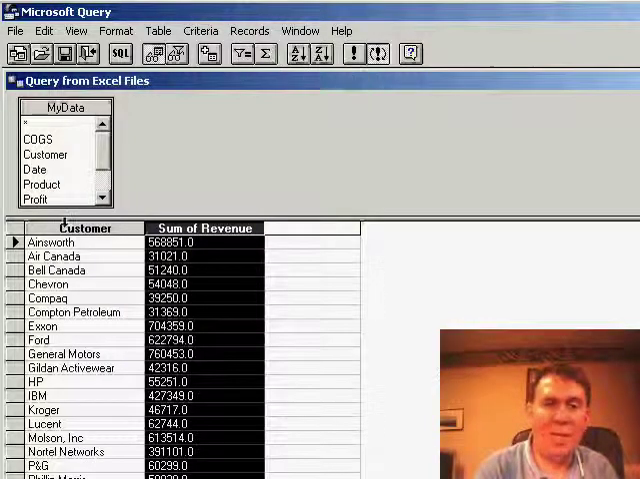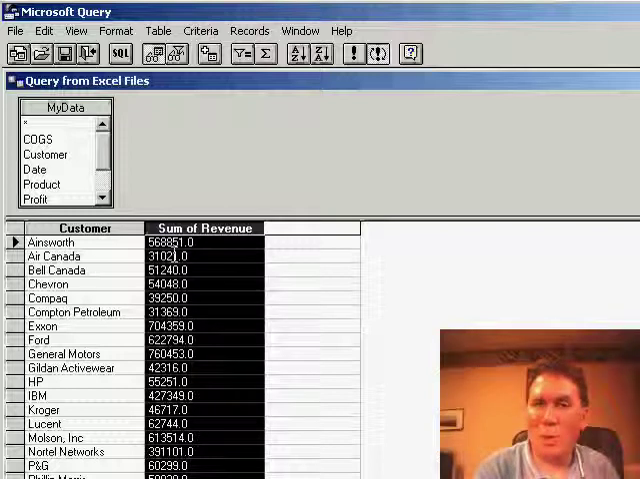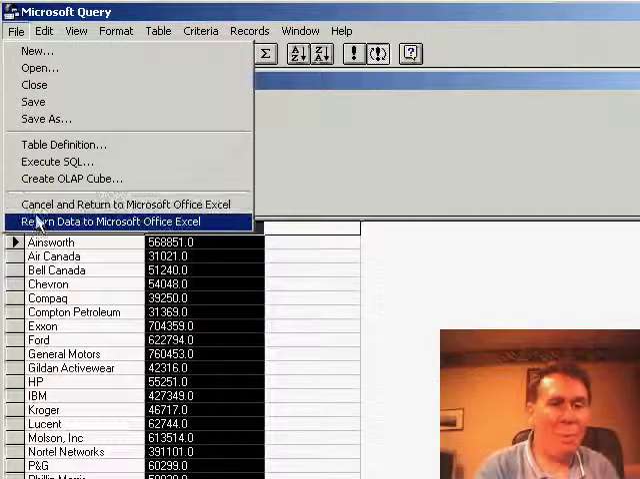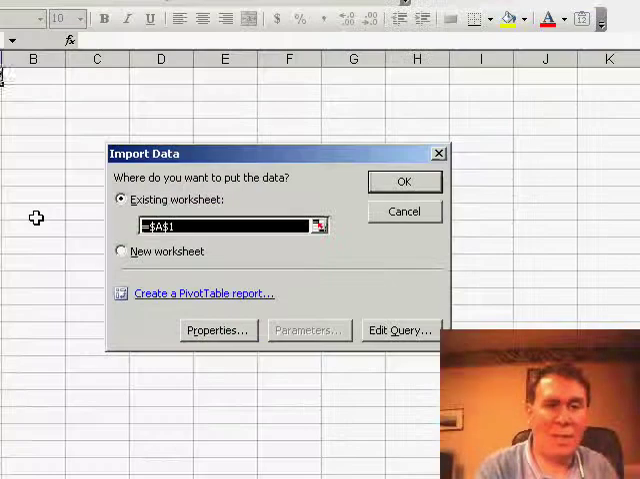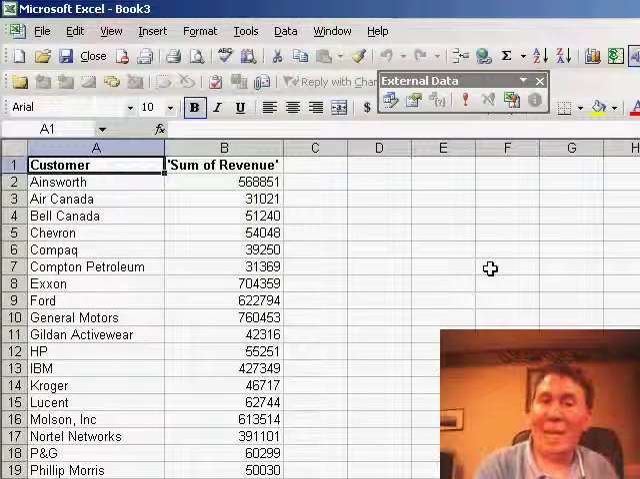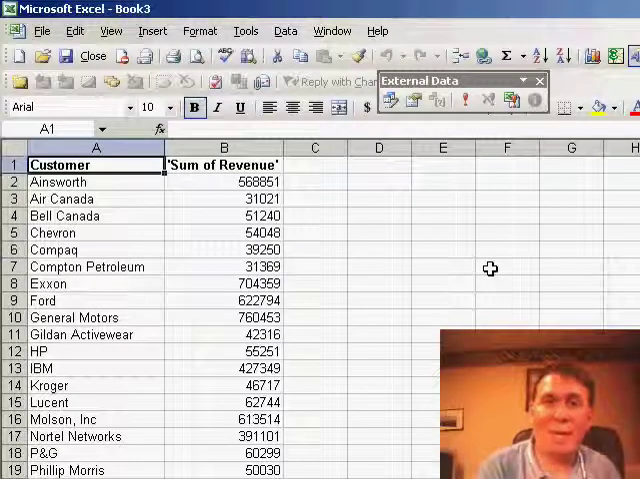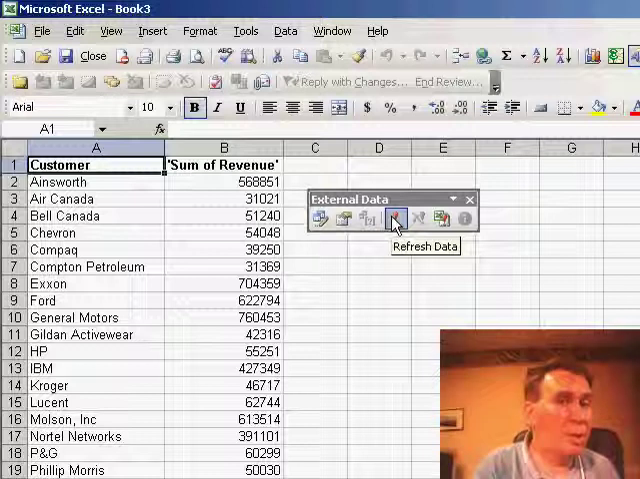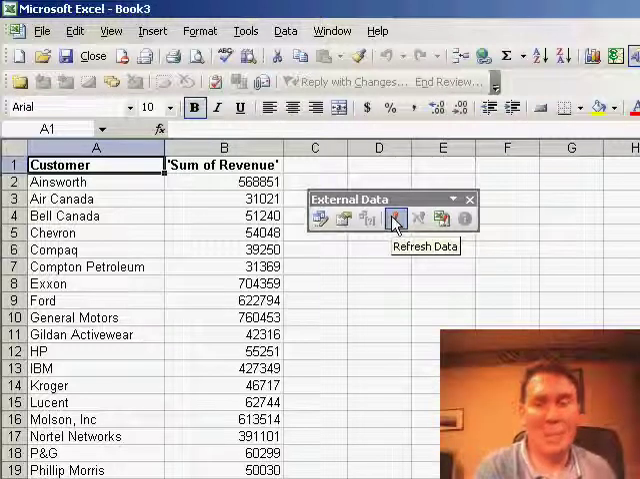of revenue. You can now see that we have a unique list of customers, and for each customer, the revenue associated with that customer. When we're done, we'll use File, Return Data to Microsoft Excel, choose the location, and we get the data. Now the beautiful thing about this query is that it's embedded in the workbook. Tomorrow when we open this file, we can just simply hit the Refresh Data button. It'll go out to the closed workbook, pull all the data back in, and we'll have new current totals.